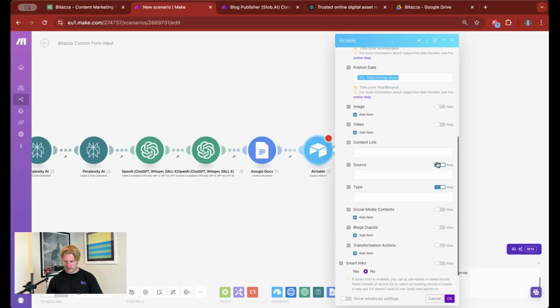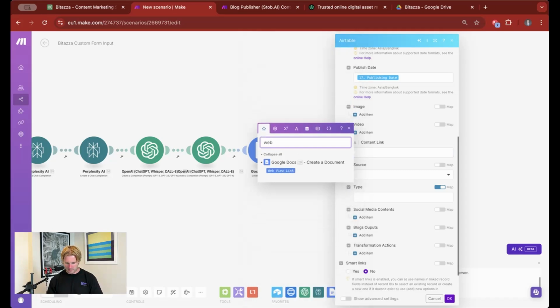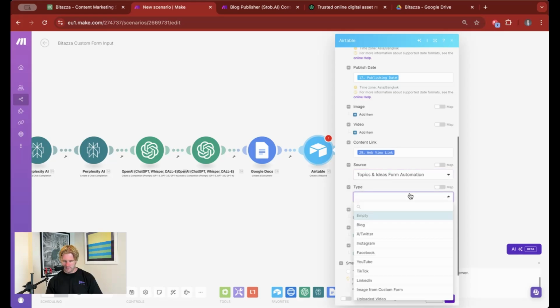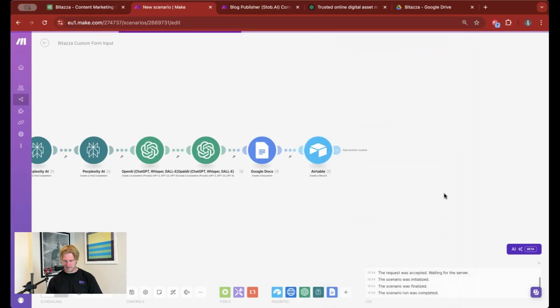Fantastic. The content link, this one, is actually going to be the web link from here. So if people want to be able to view this in a Word doc, it's easier for our client maybe to modify the blog in a Word document than it is inside the Airtable. The source is going to be from this topics and ideas automation, and the type is going to be a blog. The rest we can just leave and we can press OK.